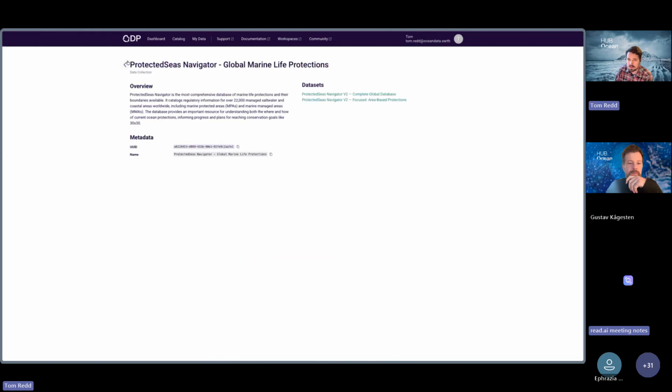Protected Seas Navigator, for people who don't know it, is a really interesting and comprehensive effort to collect data on marine protected areas at a global level. What makes the Navigator approach quite unique is that they go into national legislation, looking at the exact details of why a marine protected area was set up, what it's set up to protect, and some additional parameters about it. We have a partnership with Protected Seas, which means we have a live pipeline to their data, so it's always updated on Ocean Data Platform.